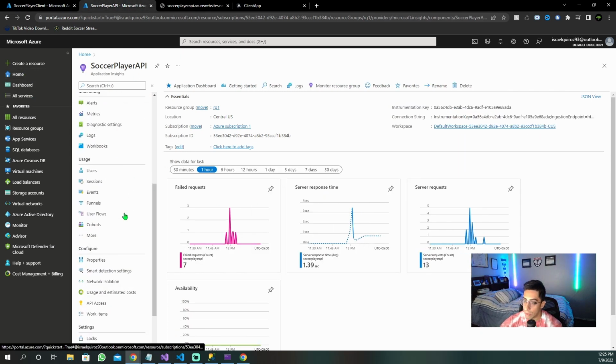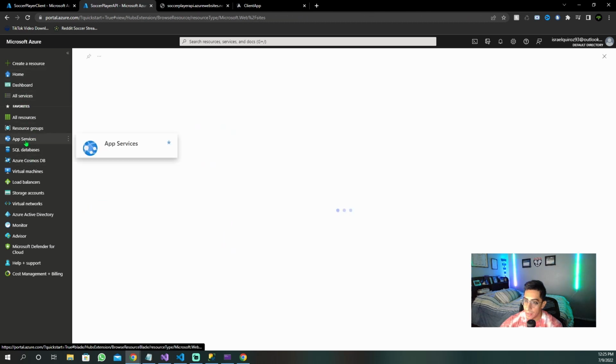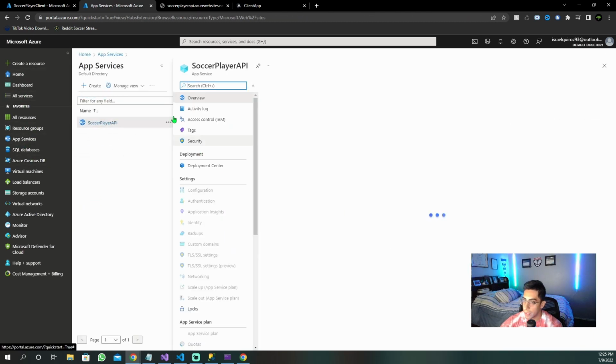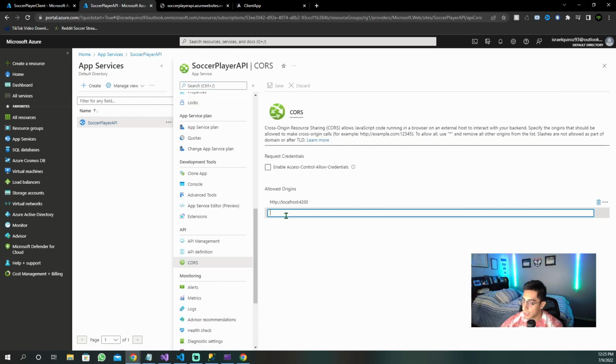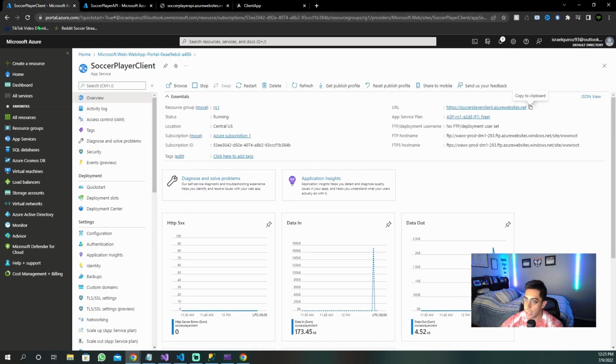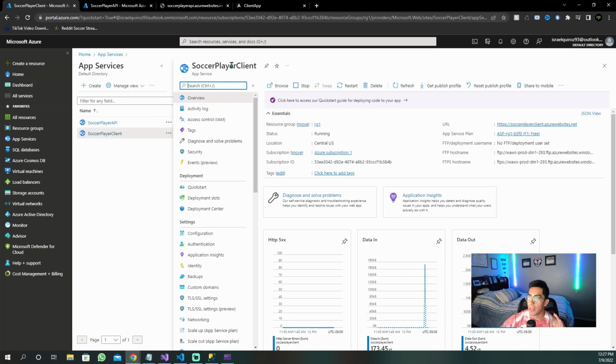add that to CORS. So I'm back at the API. This is not the API. App Services, API. So I'm back at the API. We're going to go to CORS, and I'm actually going to just add that URL and save. So now we should have the client side actually working. Now that we have this, let me just refresh this. Okay, so now that we have our client set up, we have the URL of the client in CORS for the API, so that doesn't get blocked.